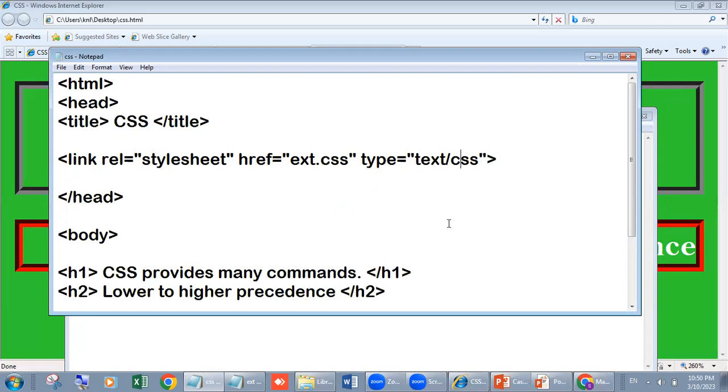Okay, students, you can do this with another command also. That command is different from it. That is the import command. For the import command, the syntax is the @ sign, then you write import, and after that you write url and start a bracket. In the bracket, you have to write the name of it, just like ext.css. Okay, now close the bracket and add a semicolon.